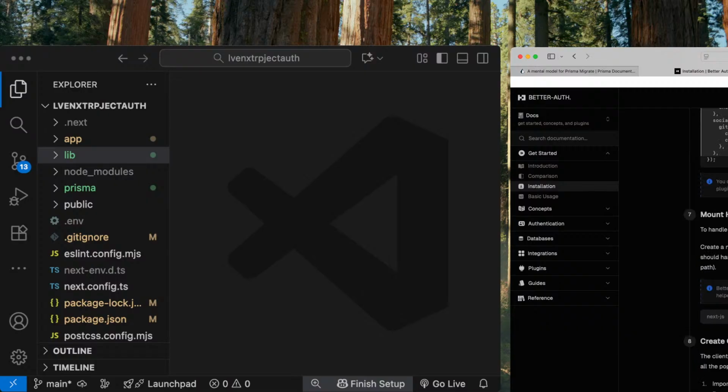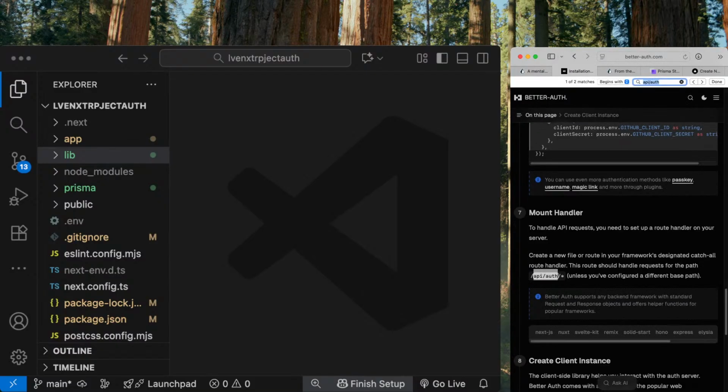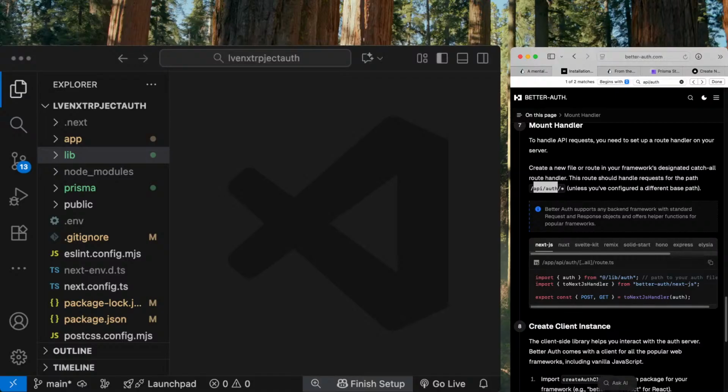Here it is, mount handler. There. And let's select Next.js. So we need to make sure we add the mount handler so that to handle the API request, we'll need to set up a route handler on the server. Create a new file or route in the framework's designated catch-all route handler. This route should handle requests for the path API/auth and then whatever else is after that. So we're using Next.js, and this is the suggested path that we need to add to our app directory.